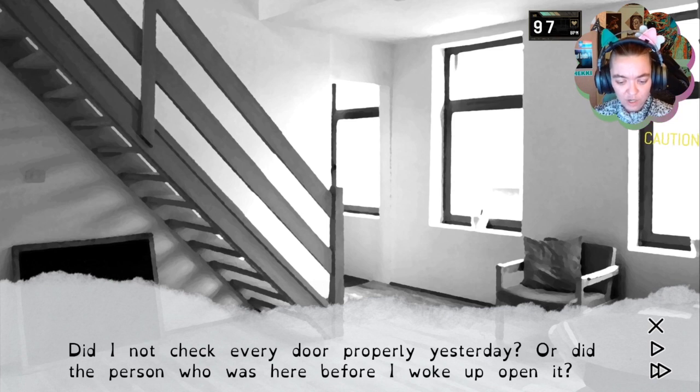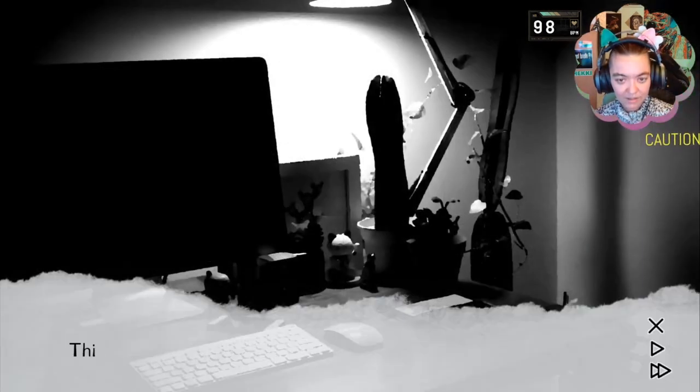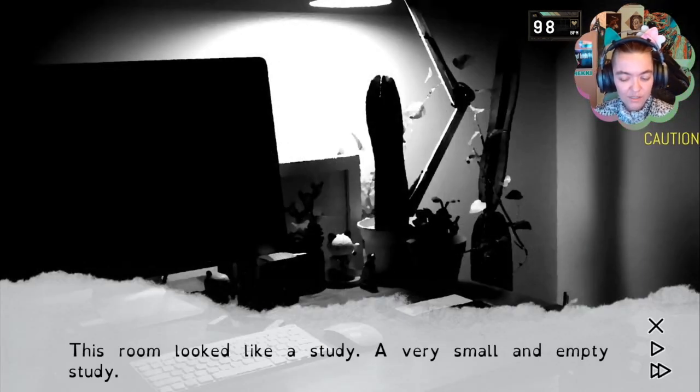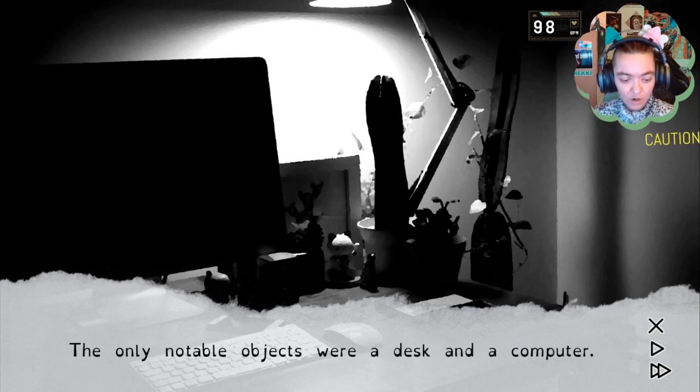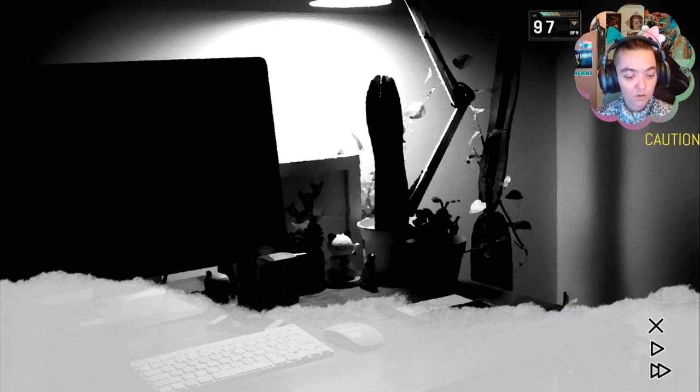Or did the person who was here before I woke up open it? This room looked like a study, a very small and empty study. The only notable objects were a desk and a computer. Is that a plant? I'm hoping that's a plant. The desk had 4 drawers.